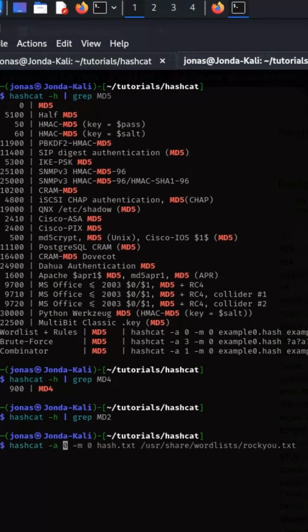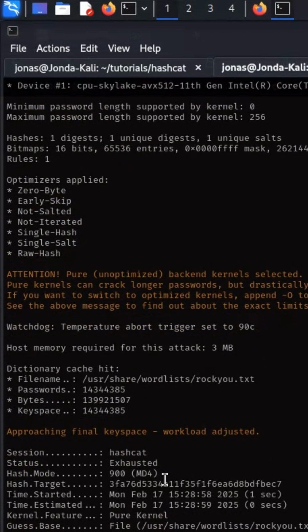Type hashcat into the terminal and then -a with 0, because we want to use a word list. Then type -m with 900, which is the code for MD4. Finally, type the address of the hash and word list file. Then hit enter. We can see that it failed to crack the hash.